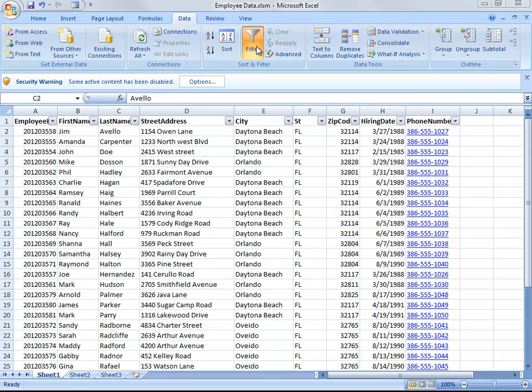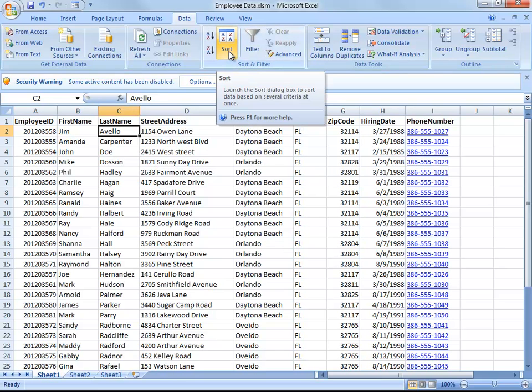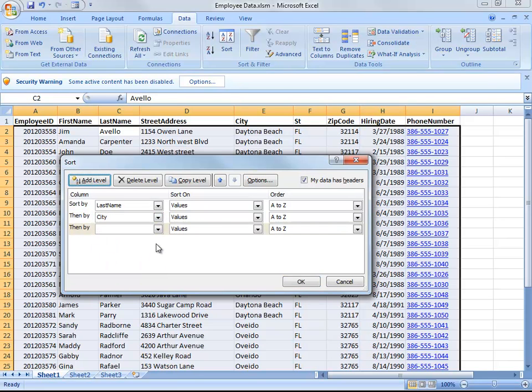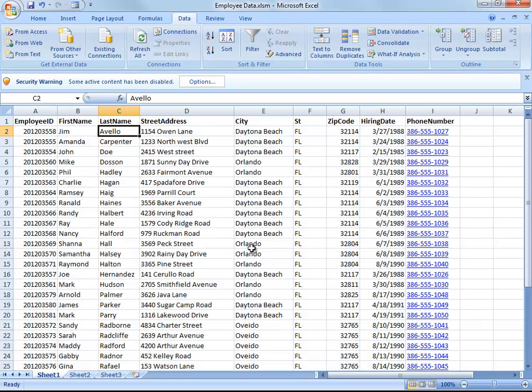So I will turn off the auto filter. Then I will go to the advanced by clicking on sort, and I can sort by last name. Then I can add another level where I can sort by city, and then add another level where I can sort by hiring date, and then click OK, and it will sort it for me based on the last name first, then the city, then the hiring date.